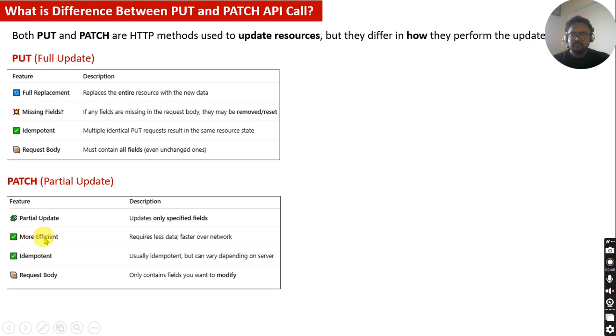PATCH is more efficient compared to PUT, because it goes partially with just one field. It will be much faster over the network. It is usually idempotent but can depend on the server. It only contains the fields that you want to modify. This request body is one of the key differences, full replacement versus partial replacement. It is more efficient than PUT because it only takes the fields which you want to update, not all the fields that you want to replace. That's why PATCH is preferred over the PUT call.